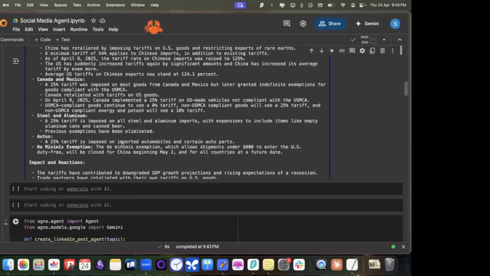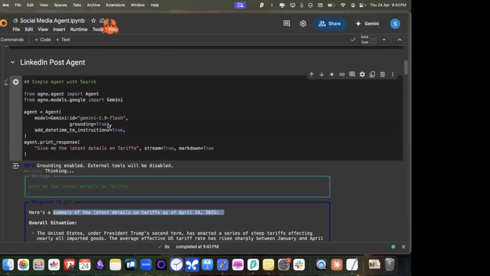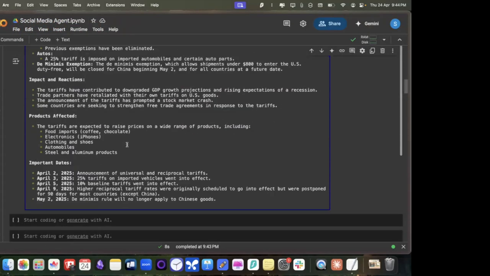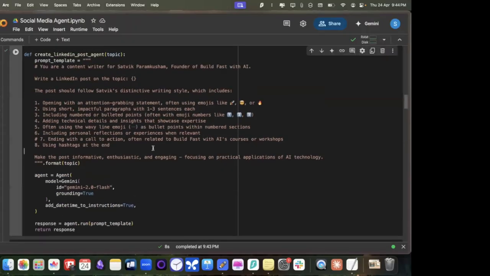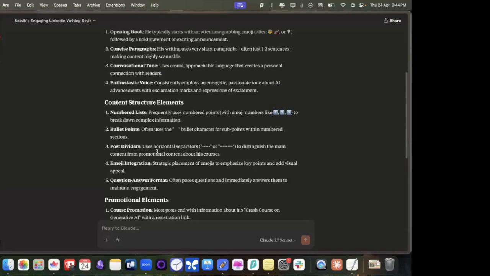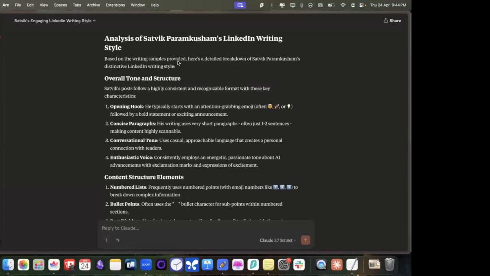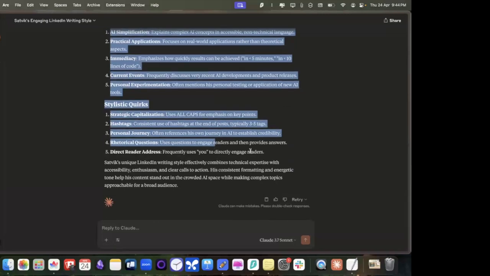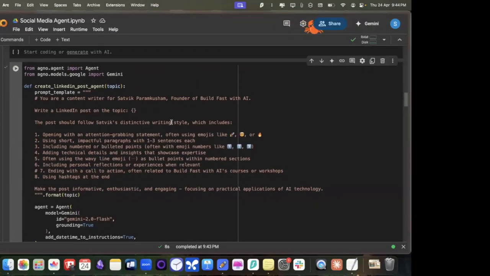Now I'm going to use the same agent, but I want to write LinkedIn posts in my writing style. Let me show you how that is done. Whatever the writing style analysis it has given, I have put it in words here. I'll just copy paste all of this, go back, and paste it here.